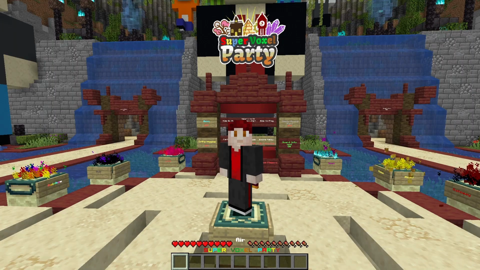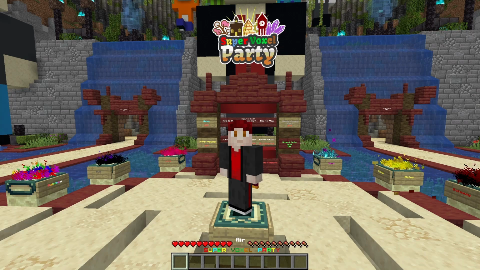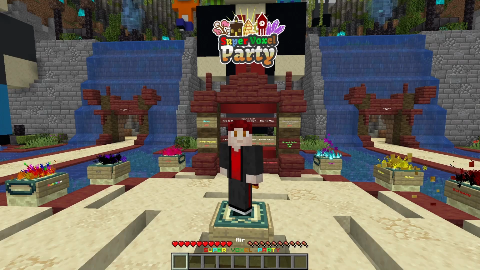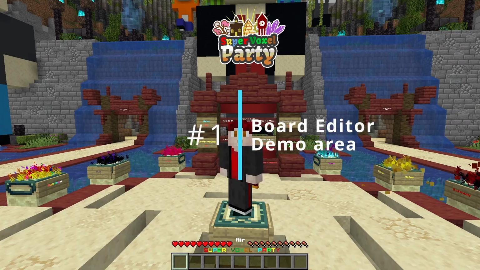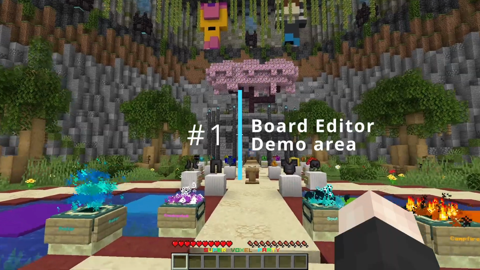First of all, what is the board editor? The board editor is a newly added feature to Super Voxel Party 2.0 that allows you, the players, the ability to create your own custom boards and then play on them. Unfortunately, due to the limitations of Minecraft, you won't be able to share and upload your boards easily. The only really good way you can do this is by hosting a server that you can then let other people join.